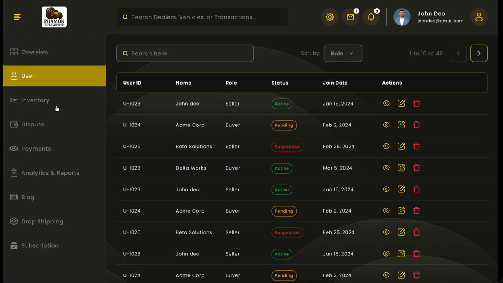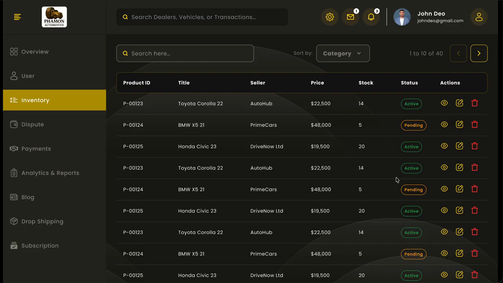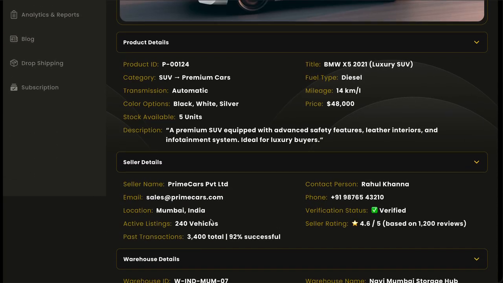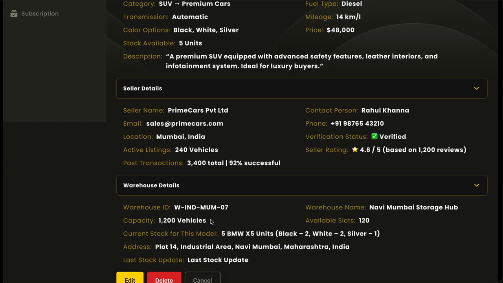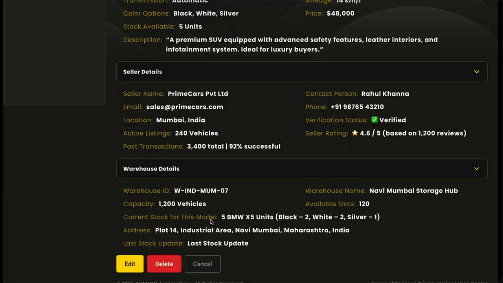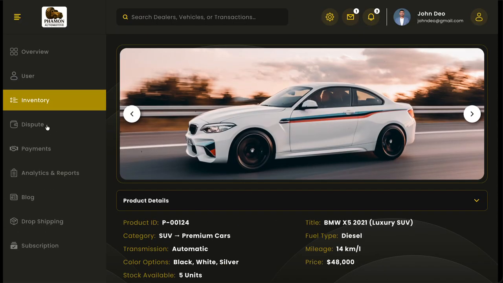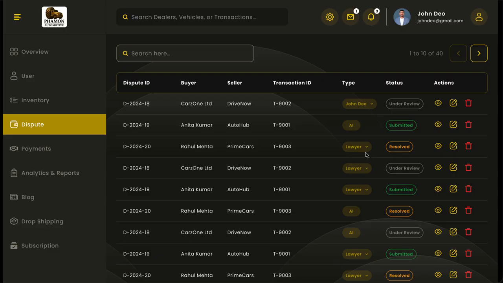After that we have the inventory management system, so that we will have all of this data about all of the sellers and their inventory system. And by clicking on the view button we can see all of the product details, seller details, the warehouse details, and everything that we have collected from our sellers. After that we have the dispute system. We can easily assign the lawyer from right here.